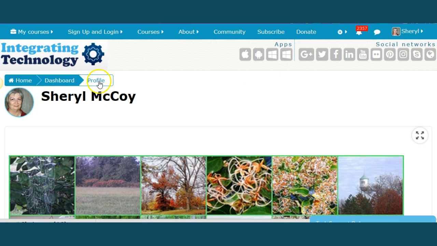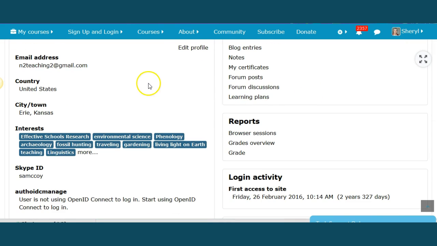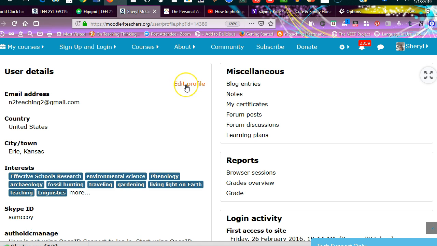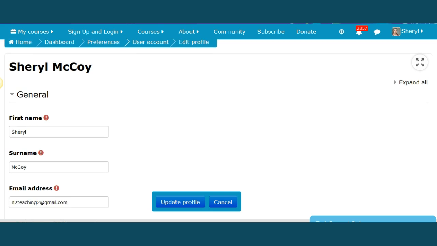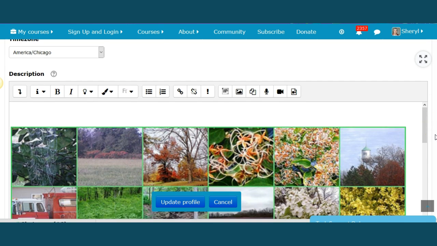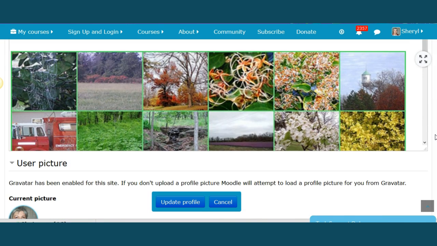So we're going to go to the profile. You come down here and where it says Edit Profile, click on Edit Profile. You need to have the minimum of a picture and a little bit of basic general information. I put this in, I inserted it.